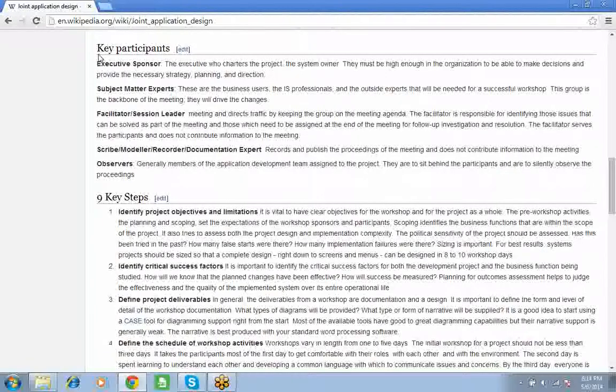And now coming to the real picture. So who are the key participants? As a BA, you have to invite these people, inform these people, and educate these people. Okay, let's see. Who are the key participants? Executive sponsor: the executive who charters the project, the system owner. They must be high enough in the organization to be able to make decisions and provide the necessary strategy, planning and direction. Okay. The sponsor spends money on the project.